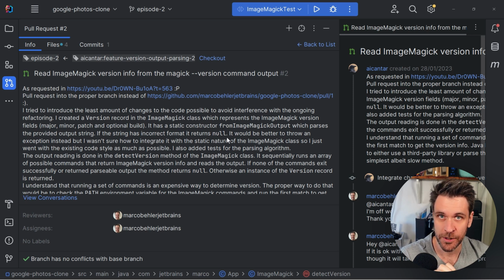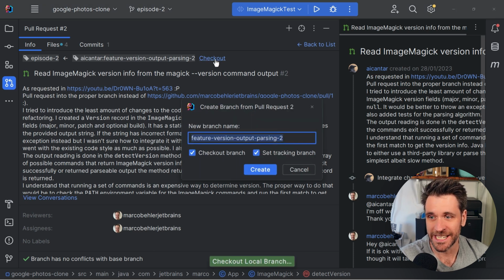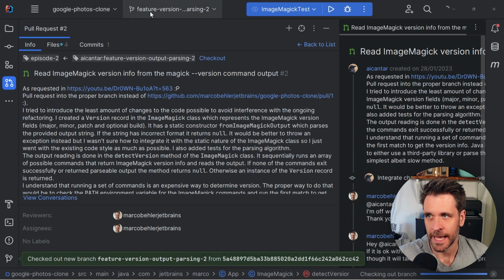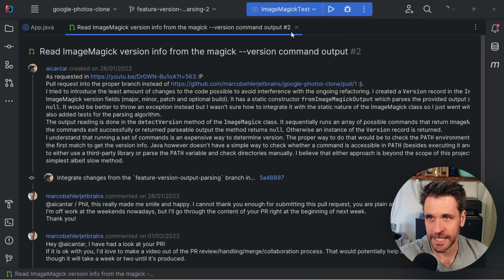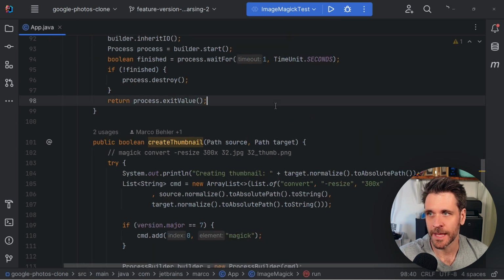Rather, I want to go straight to the code. And for that, what I usually do is I simply check out the pull request to a local feature branch. I'm now ready on the feature branch, and after I closed all these tabs here, I can get to work.